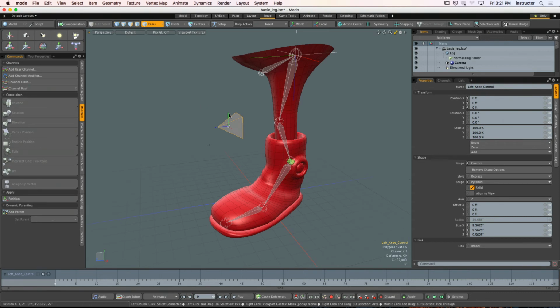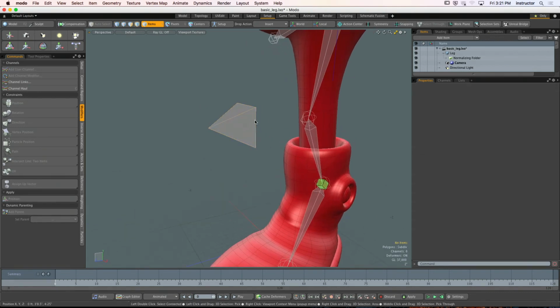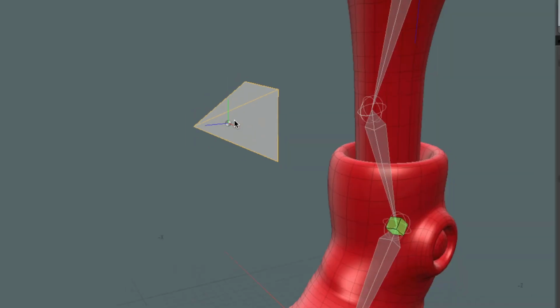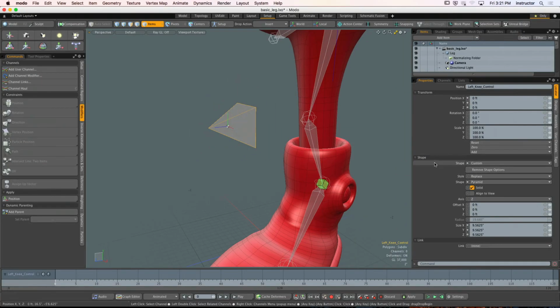Oh, one other thing. If you work with these custom shapes often, as I do, sometimes it's really critical to understand the location of the local center point for that item. But once it's done and rigged, it's just visual noise. You don't need to see the center point. That's one of the parameters that you can turn off. I do it all the time. Okay.